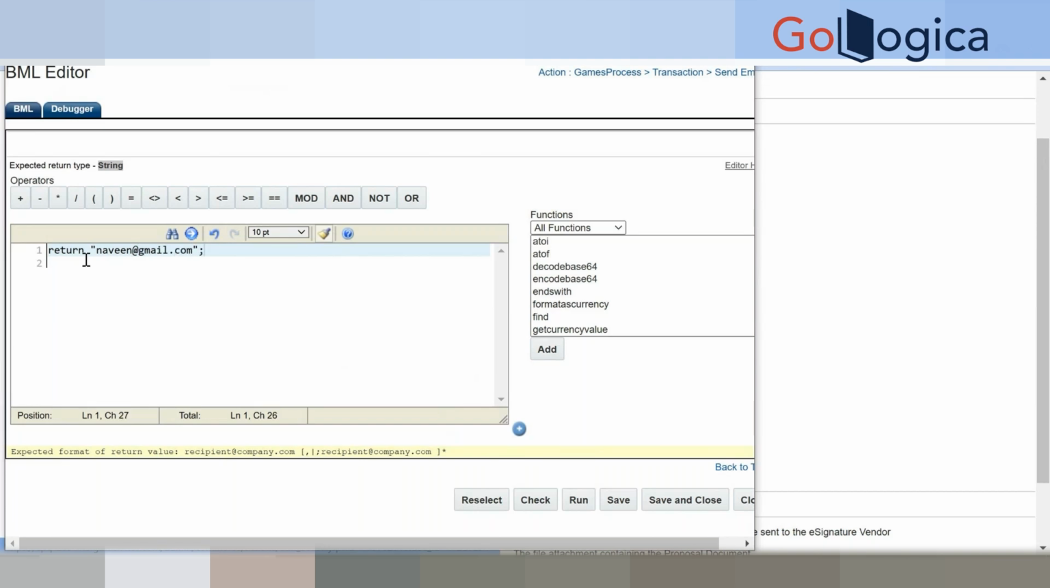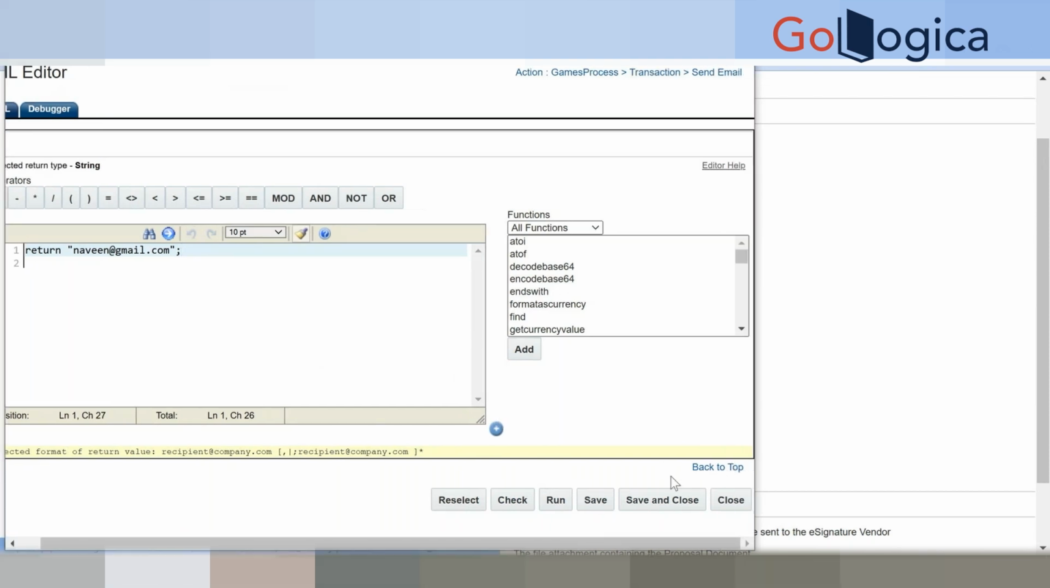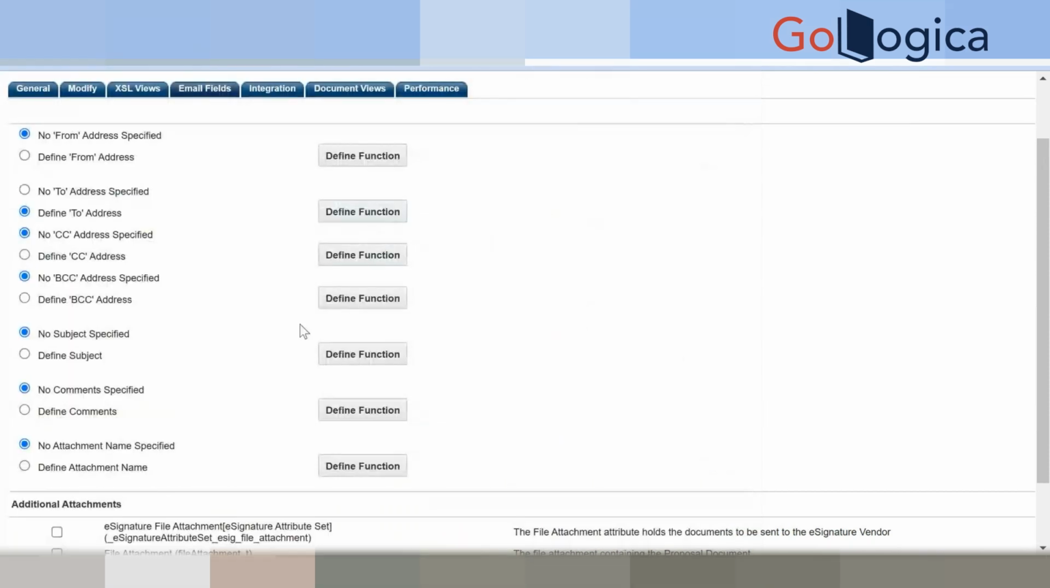Yes. So save and apply. Whenever you use this action, you will see that automatically populated on your email pop-up. Okay.